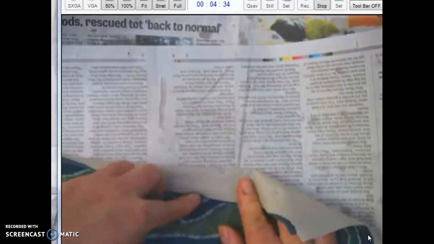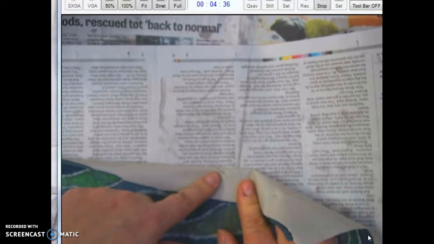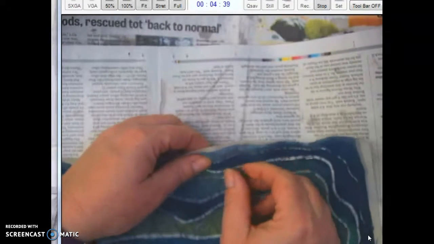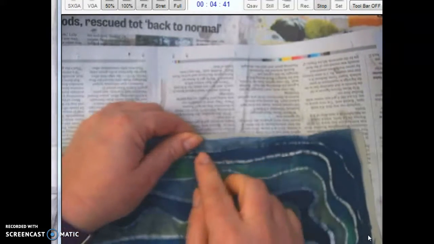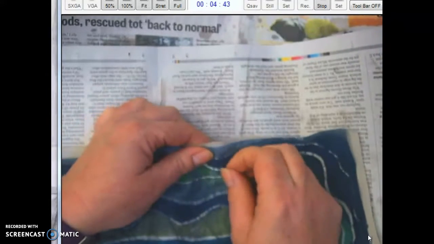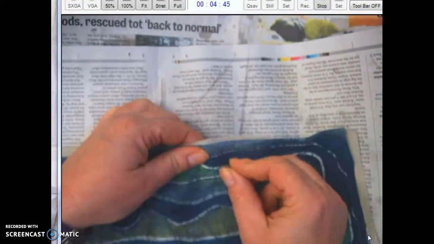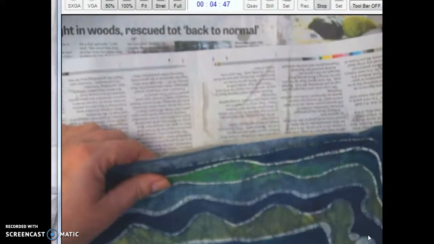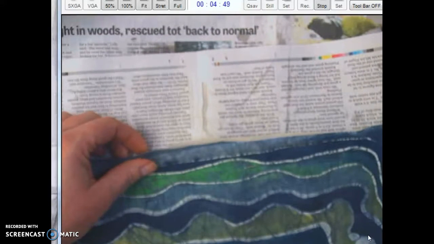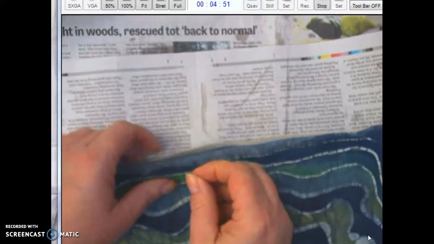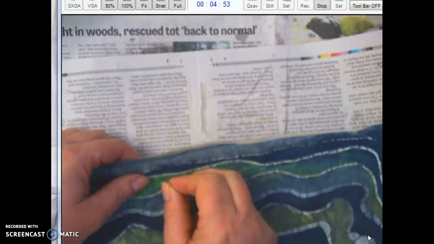Stick it in and then through and then back out so that all your points are pointing in the same direction and on the same side. So I'm just going to go all the way across, spacing it out.